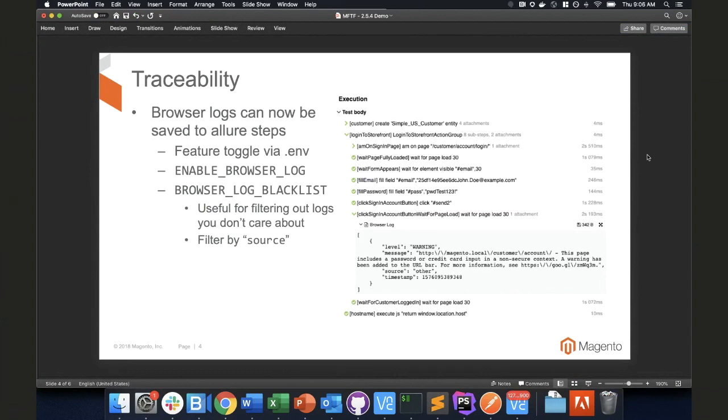Browser logs can now be saved to Allure steps. This is feature toggleable within the env. It's not on by default since it loads up the Allure report, and it's not necessarily always useful. However, we got a bunch of people requesting that they wanted to be able to see any browser logs caused by any step in the Allure report, and that's exactly what this is. You just put enable browser log in the env file, set it to true, and optionally you can turn on a browser log blacklist in the env. Again, it's useful for filtering out logs you don't care about, and it's filtered by source, comma separated.